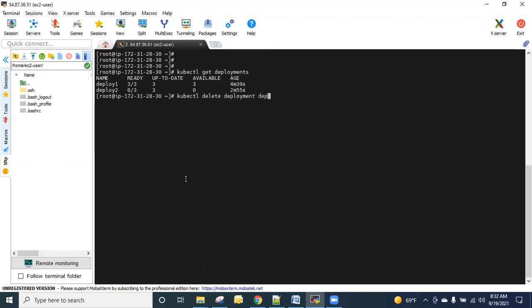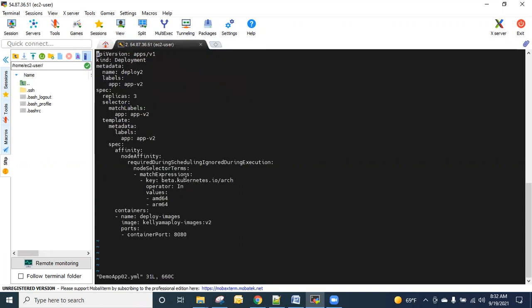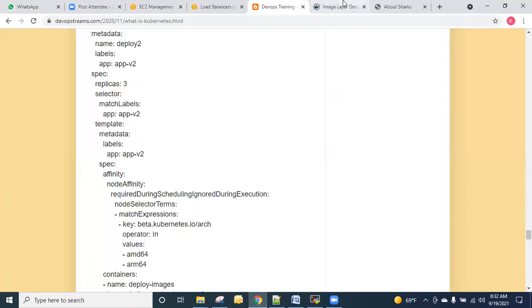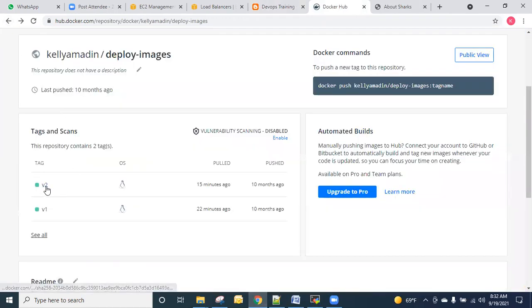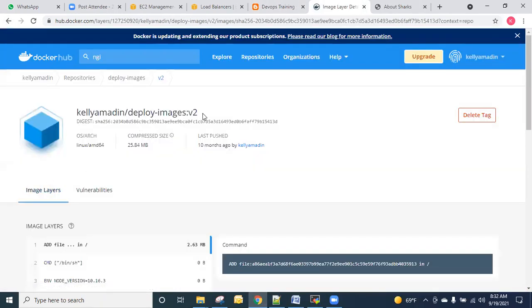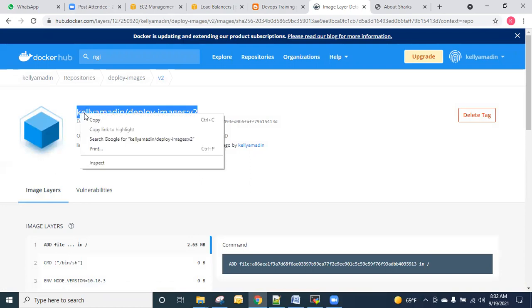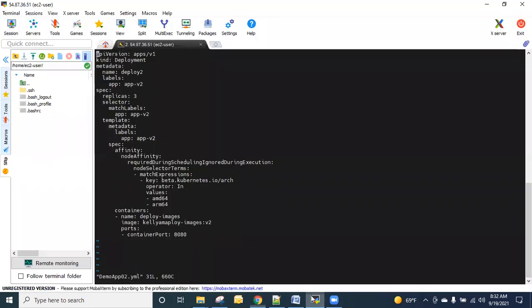Deploy version 2. Deleted. Okay, V2. I don't know where I got this one from. See, the image is wrong. Yeah, you guys caught that very well. So this is the V2. Yeah, so I'll come back here.